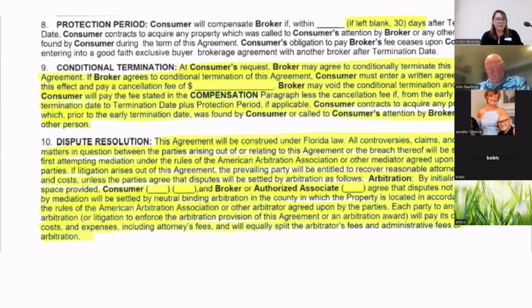So for conditional termination, at the customer's request, the broker may agree to conditionally terminate this agreement. If the broker agrees to a conditional termination of this agreement, the consumer must enter a written agreement to that effect and pay a cancellation fee of, I don't know, whatever you decide. The broker may void the conditional termination and the consumer will pay the fee stated in the compensation paragraph, less the cancellation fee if, from the early termination date to the termination date plus the protection period, if applicable, the consumer contracts to acquire any property which prior to being an early termination date was found by the consumer or called to the consumer's attention by the broker or any other person.